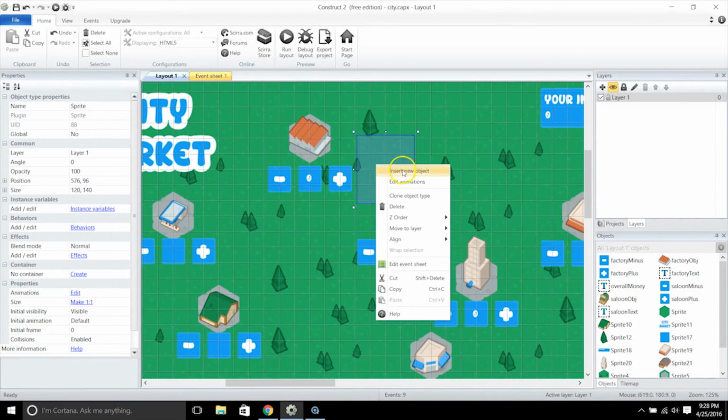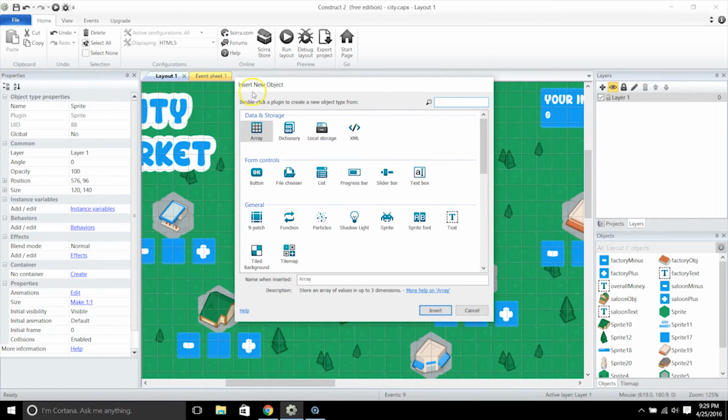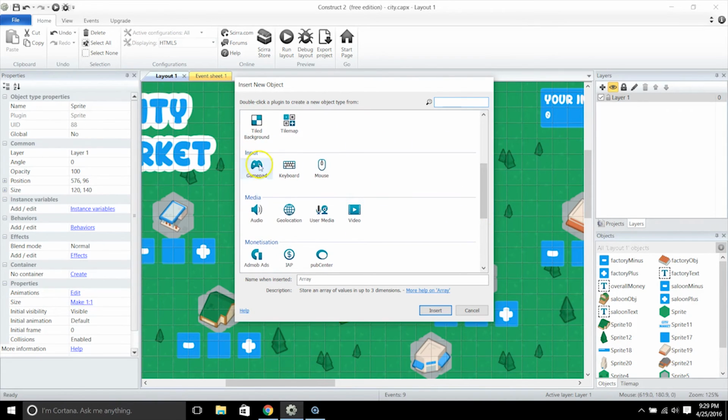If you right click, you can insert a new object and you'll get a ton of different objects here. You can do progress meters, text boxes, and sprites, which are all of these objects on the stage that are being interacted with. You can do a tiled background, you can do a sprite font, which is really cool. And then you've got all kinds of other things like inputs, which is mouse, keyboard, gamepad. So you can even make games that you can play with a gaming system controller. And you can also do video and media, which is like webcams and mics.